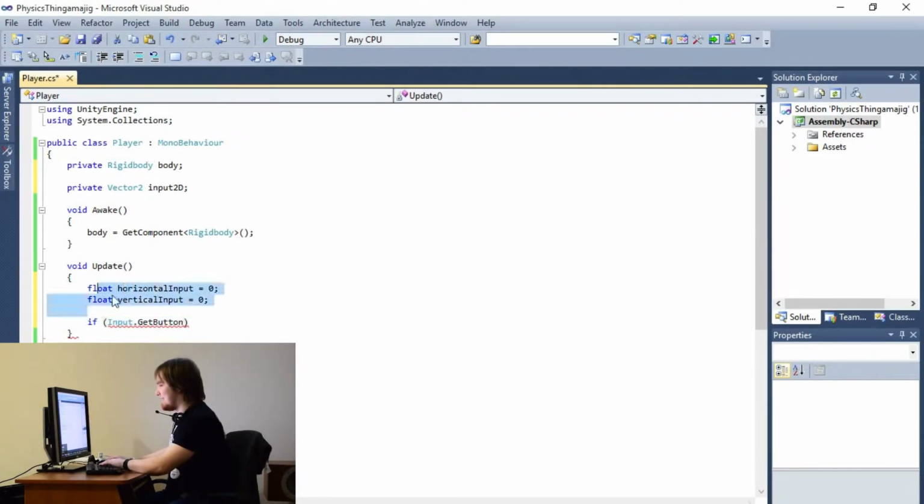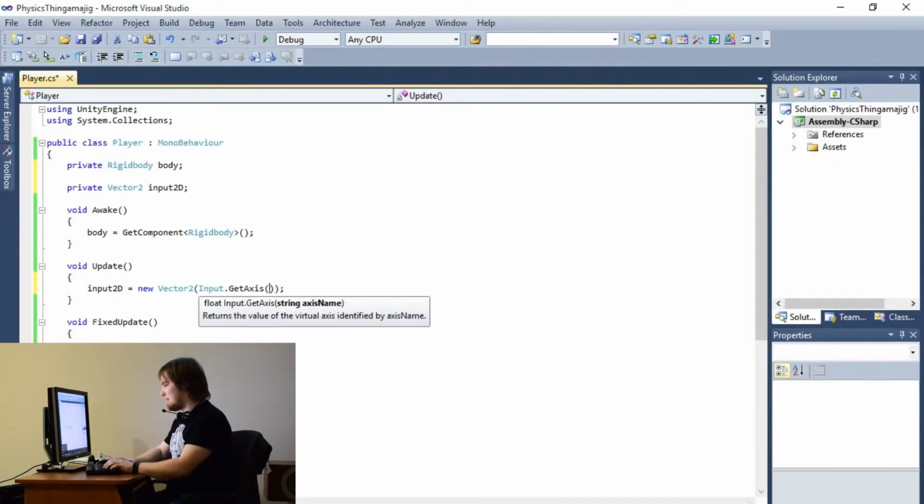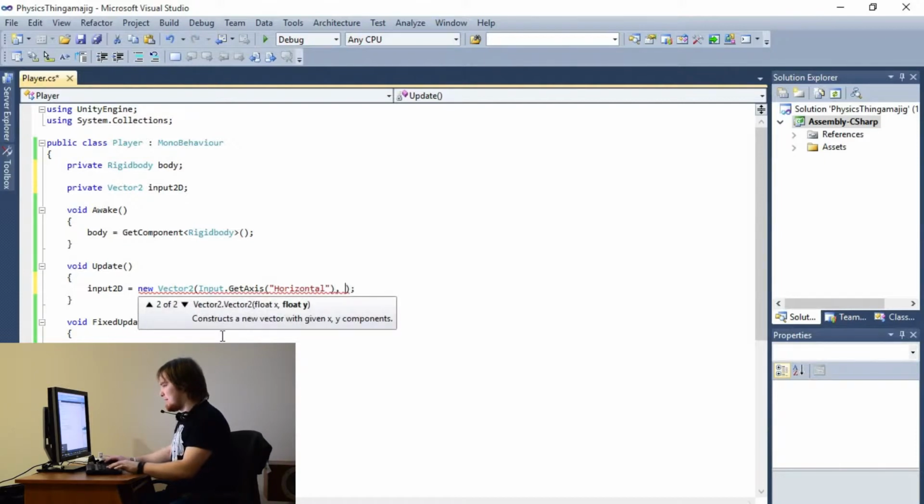I just realized that Unity actually has a built-in input for WASD and the cursor keys. So all we really need to do is just make a new Vector2 that is going to contain Input.GetAxis. I think it was simply Horizontal, and then let's make another one called Vertical.